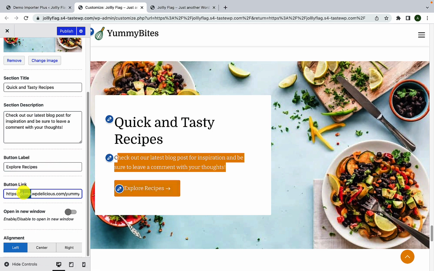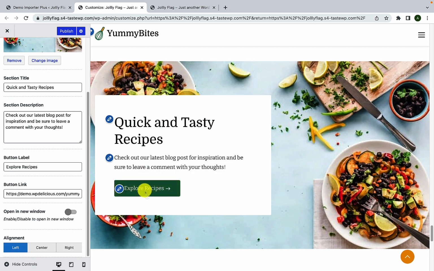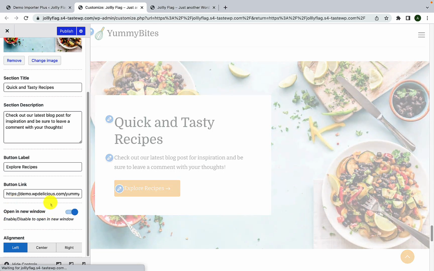Then inside the button link, you will have to copy and paste the link to the page or the post where your visitors will land once they click on this button right over here, your call to action button. If you wish to allow your visitors to open the link you have added here in a new window, then you can enable the open in new window option. Simply enable the toggle like I have done here in the video.